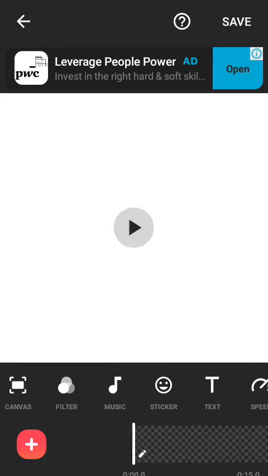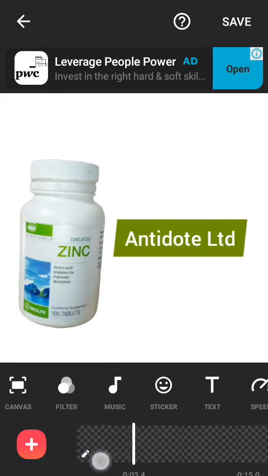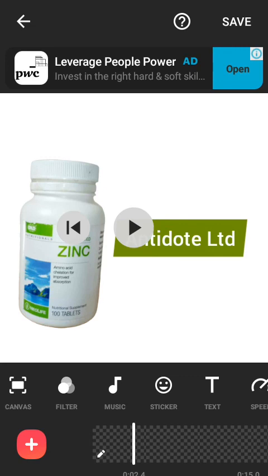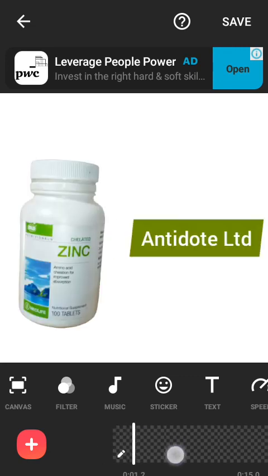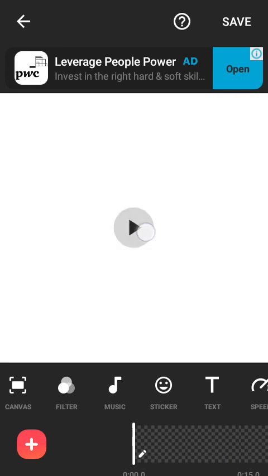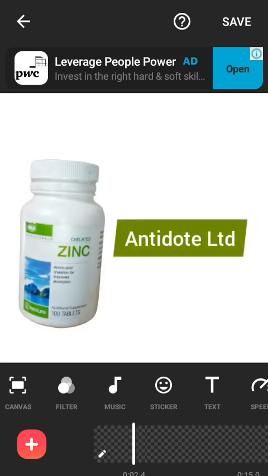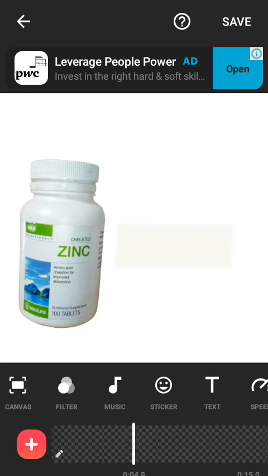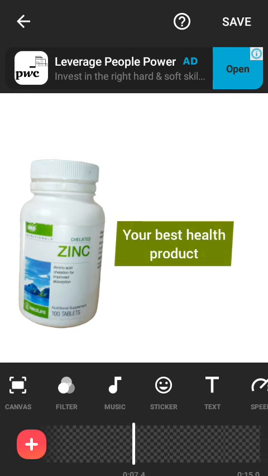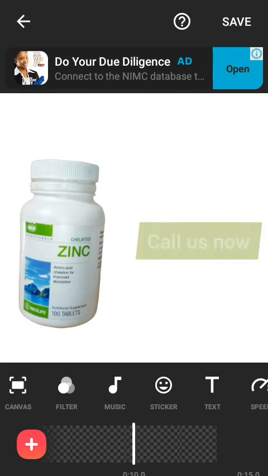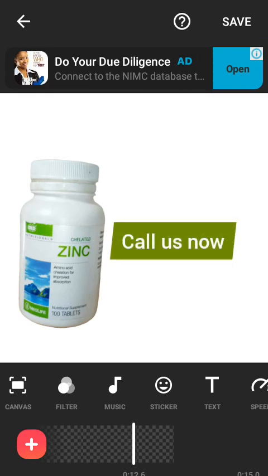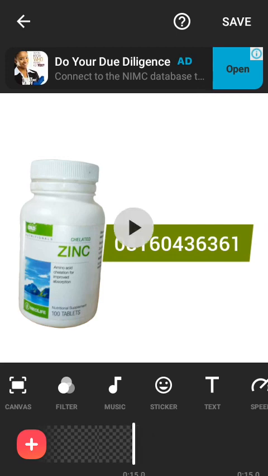So I'm now back on my main page. Remember, anywhere you see this red plus sign, you're on your home page. So let's see. Let's go to the beginning. This is the beginning of the timeline. All right. See that? So this is a very basic kind of advert.